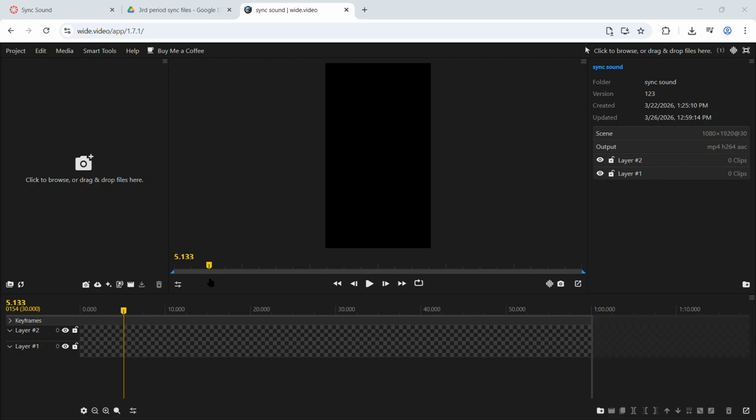It should be exporting to the folders that I created earlier. So here's my downloads. Here's my sync sound. In here, those are my video clips. Here's the Wide.Video folder that was created by Wide.Video when I told it where it should live. Double click on that. The project.json, that's the edit file. And cache is just temporary. And then export folder, and there it is.